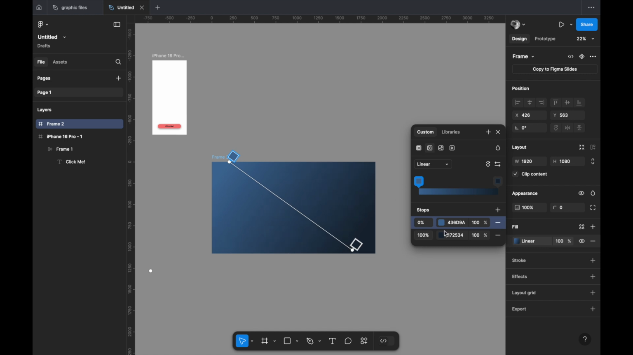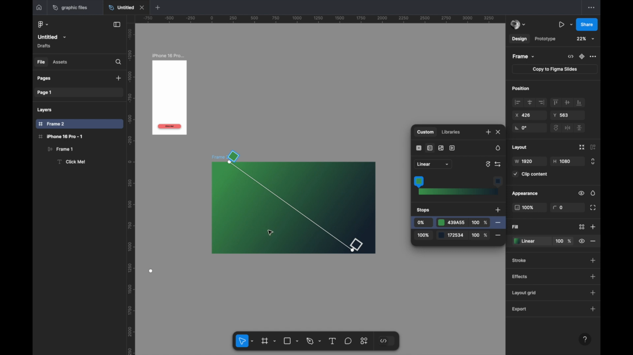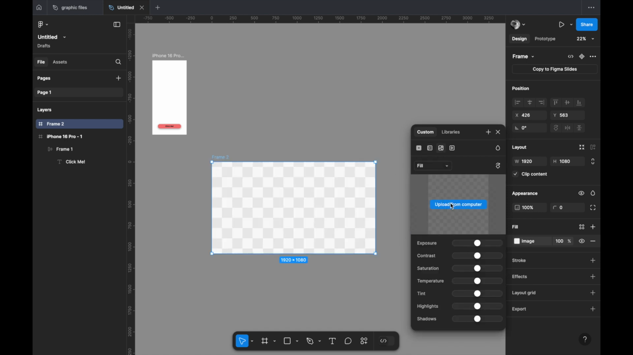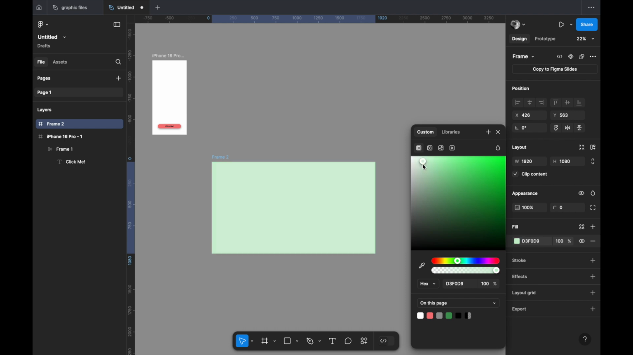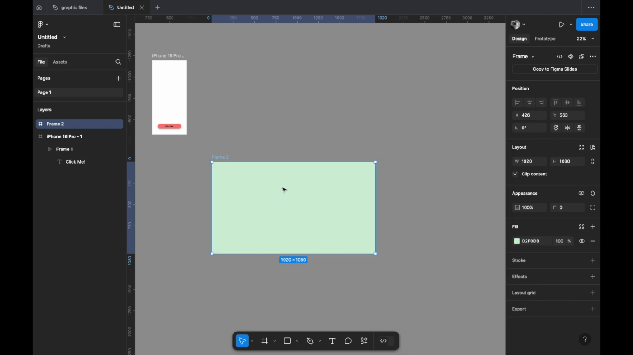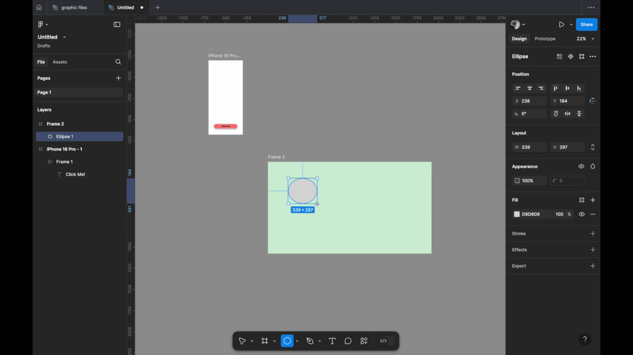Also, in the gradient option, you can choose any number of colors you want to use and set them specifically as you like. You can also create a frame that is filled with your custom photo. You can upload it from your computer or with a plugin that has stock photos within it. Let's get back to the solid color option to choose our own color and start with the frame, putting in elements and other stuff.